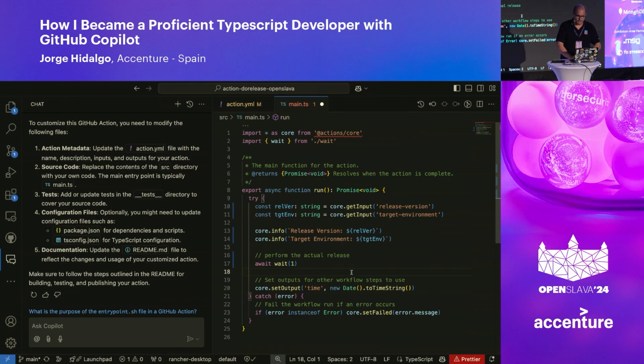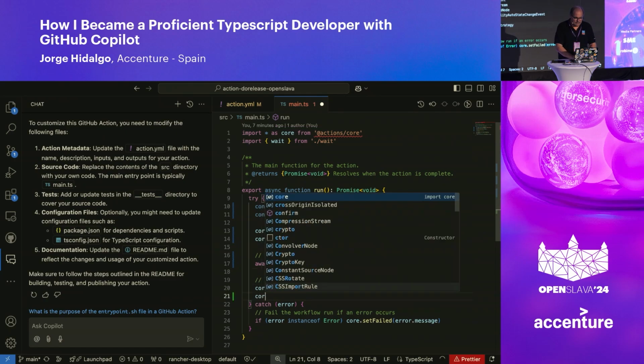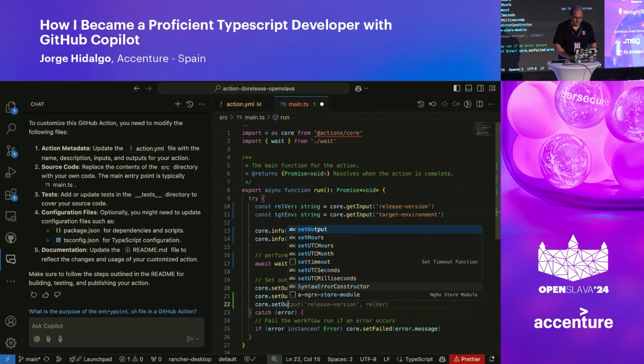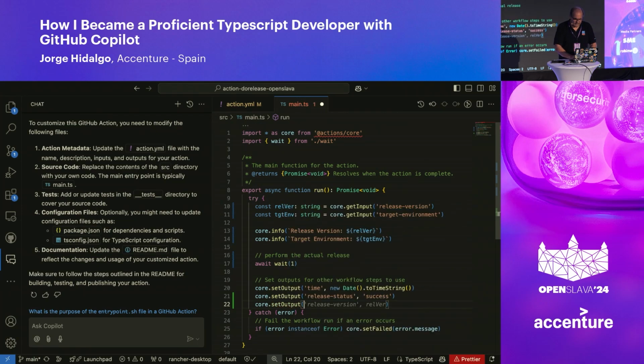And now set the outputs. So time is already there. We don't need to do it. But if I say set output and say, for example, release status, in this case it is not getting it at first, but it suggests some code. When we advance and complete this action, we will change success with the actual result. But for now, it's good enough. And core set output, and we say target environment, target URL. It also suggests some hard-coded URL. So for now, we are good to start.